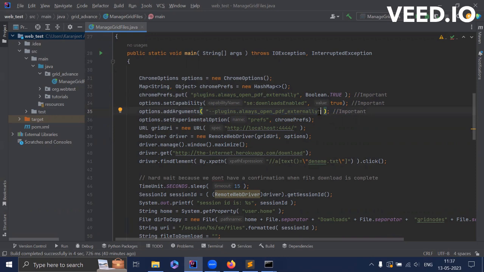You just want to download it and not open it in a new tab. And this particular flag, this capability, the se:downloadsEnabled true, you need to set it to true. You need to add this capability. Otherwise, it would not list that file in the session SE files. And I'm just declaring my localhost 4444 grid URI here, initializing the web driver, and I'm getting the URL. I guess it's pretty self-explanatory.